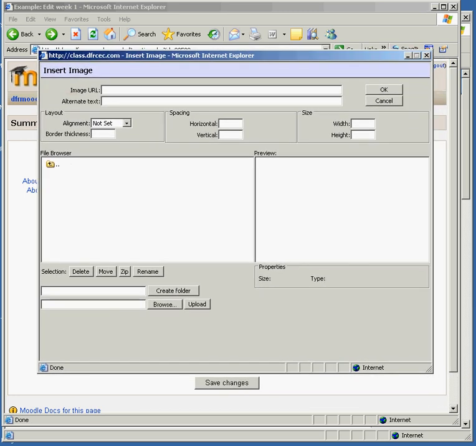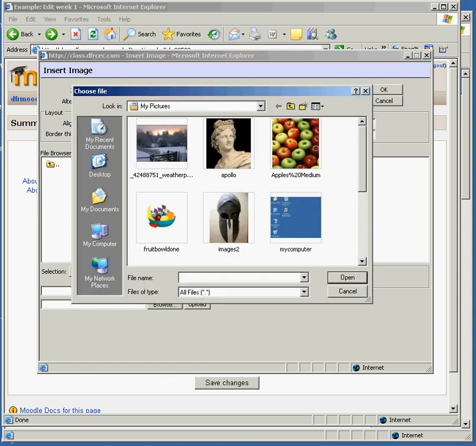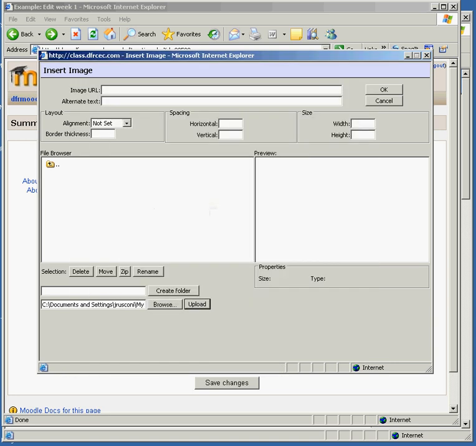All right, so now that I've created that folder, I clicked on it, I'm now in it, I'm going to go browsing, I'm going to find my picture of Apollo, and I'm going to upload that into this folder. Great. I'm going to select that image.